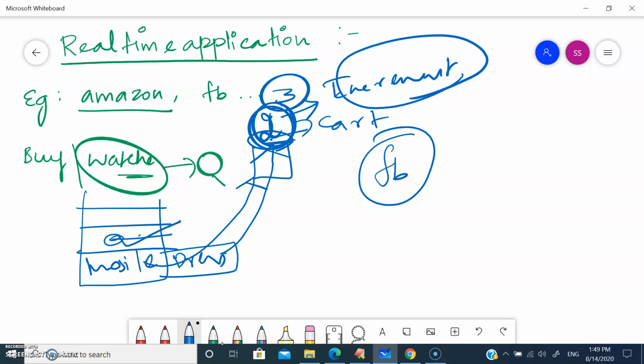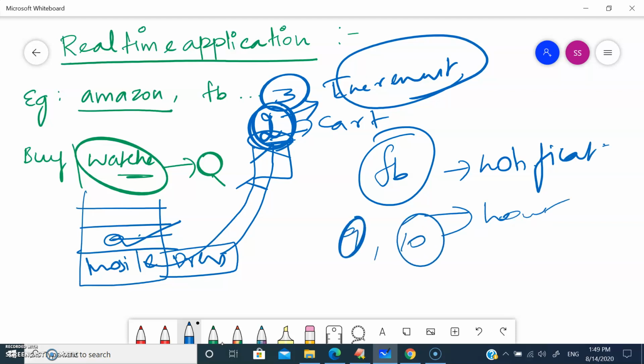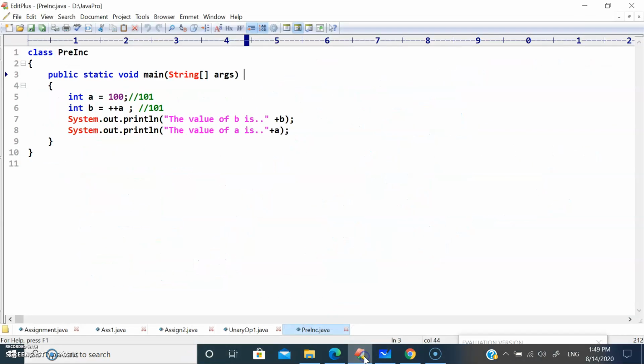In Facebook, even in the notifications, right? It shows you how many notifications we get, so it shows you 9 or 10. Each time we get a notification, the numbers keep on changing. So in these sorts of applications, we can use increment operators. In n number of applications, we will be using increment operators. It can be either post increment or pre-increment operators. Let's see an example on the combination of post increment and pre-increment.